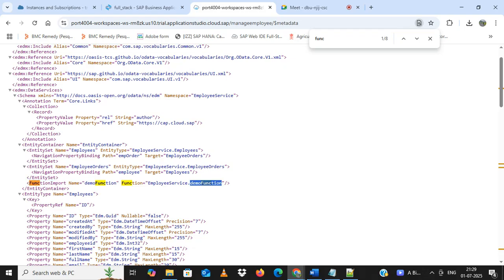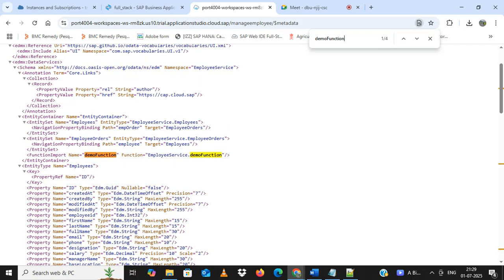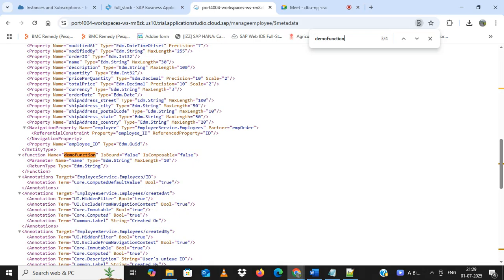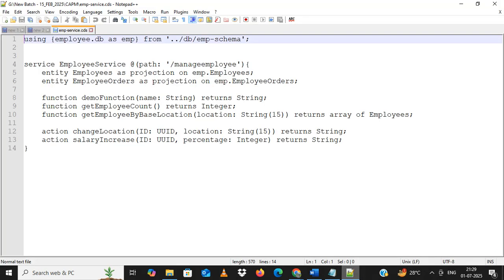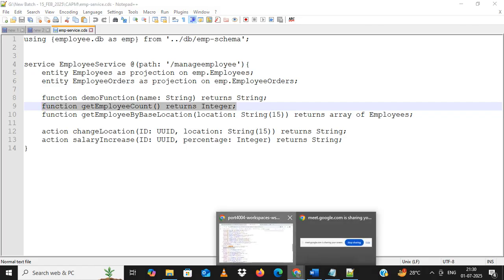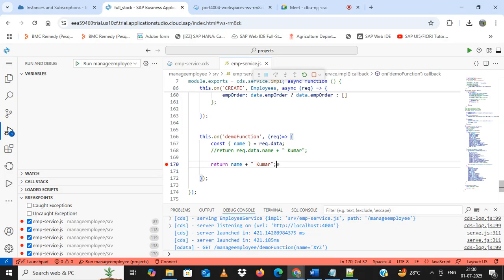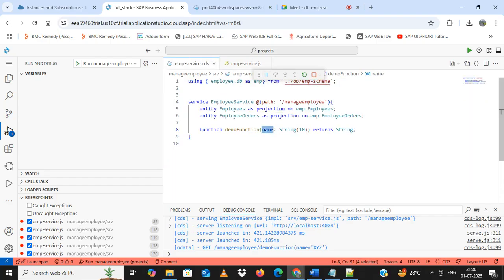And if we see this, demo function, let me search demo function. Here we will get the function name, how many parameters we have, and what the return type is. In the same way, let me create one more function. I will do it one by one. Let's say I want to implement a function that returns the employee count.